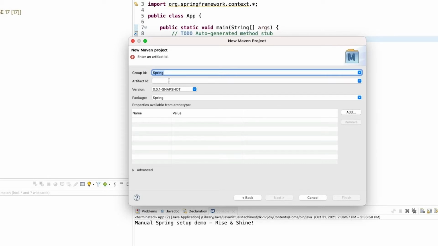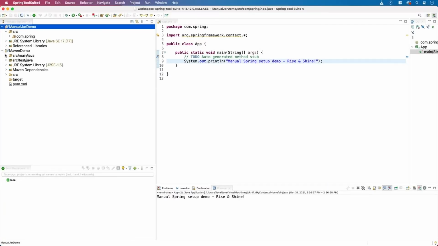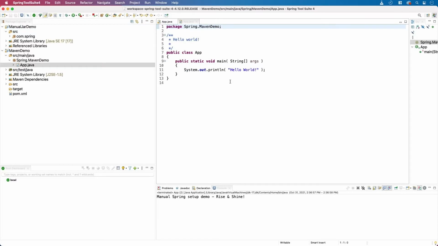Our group ID, I will leave that as Spring, but for artifact ID, I'll call this Maven Demo. Our artifact ID is essentially our project name, and the group ID is the package name. And you'll notice that the package on this line right here is a combination of the group ID and the artifact ID. So we'll click Finish here, and when we expand our Maven project, if we navigate to source main Java, under our package, you'll see that there's a default App class with the statement to print out Hello World. I'll go ahead and just change that to Maven Spring Setup Demo.